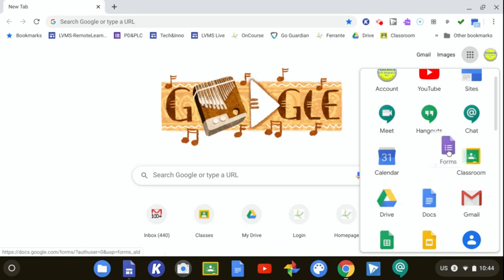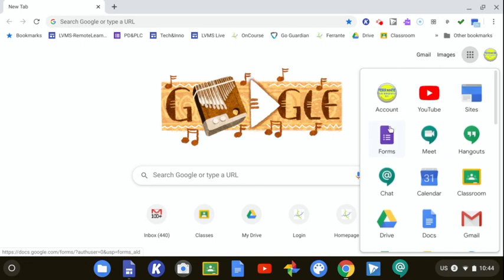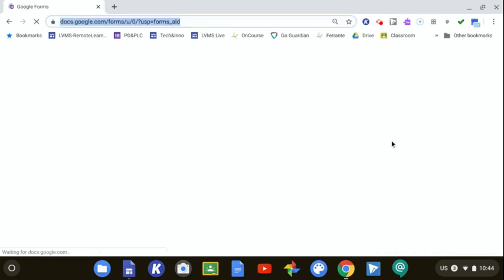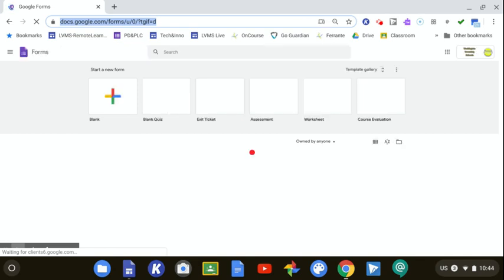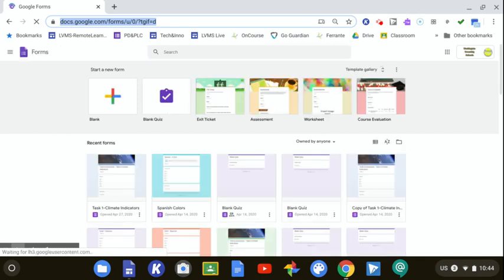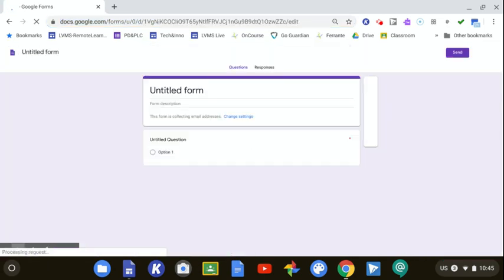You can drag these around, by the way, in case you want to move that up a little higher if it's something you're going to be using more frequently. You click on Forms, and then you can get started. There are a bunch of different templates that are available to you that you can start with. For purposes of this lesson, we're going to start with a new one.